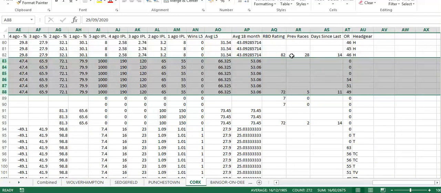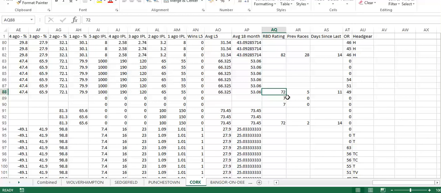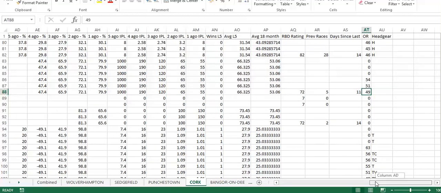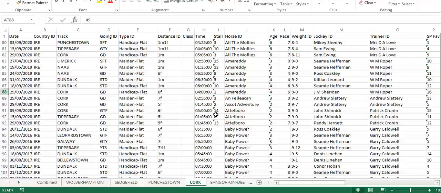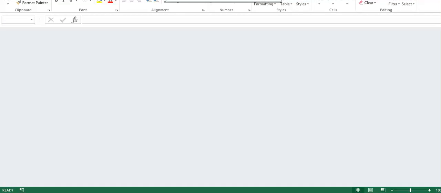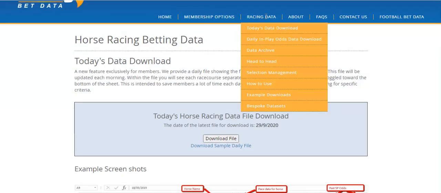You've got the Racing Bet Data rating for the day. So we've given it a rating of 72. This is still a temporary rollout, shall I say. It's not in full production yet. It's still under testing. It gives you the previous races, and the days since the last race, and the official rating of the horse, and if it's wearing any headgear. So that's another way to locate that horse and see its history or any of the horses running for the day. And close that file down, and then we've added in one more.